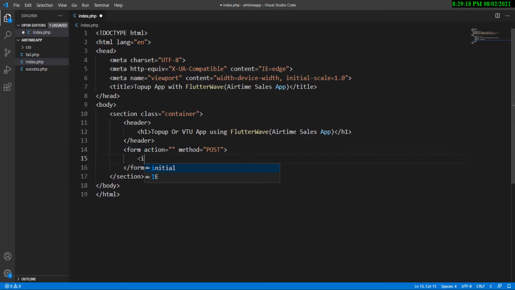So the first one that we need is going to be input type number. And once we get out of that place, we're going to give it a name. So let's say that the name is going to be called amount. And once we get out of that place, we need to create our placeholder. So let's say the placeholder is going to be enter Airtime amount here, just like that. And we're also going to have to create a value, but right now I'm going to just set the value to be equal to nothing, just like that.